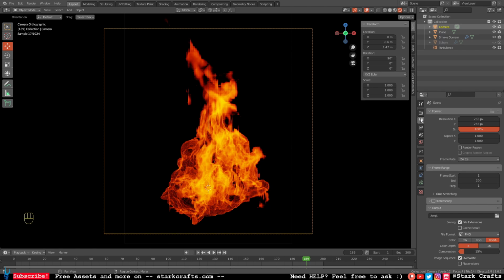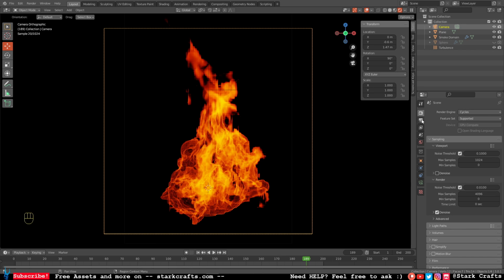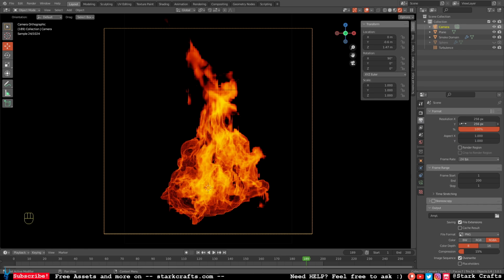So let's hit the numpad 0 again, and our goal is to center the fire simulation as good as possible. And yeah, also I'm still in Cycles, and here the resolution 256 times 256. I will now render it out with the black backdrop, and we will get rid of that in the next part.